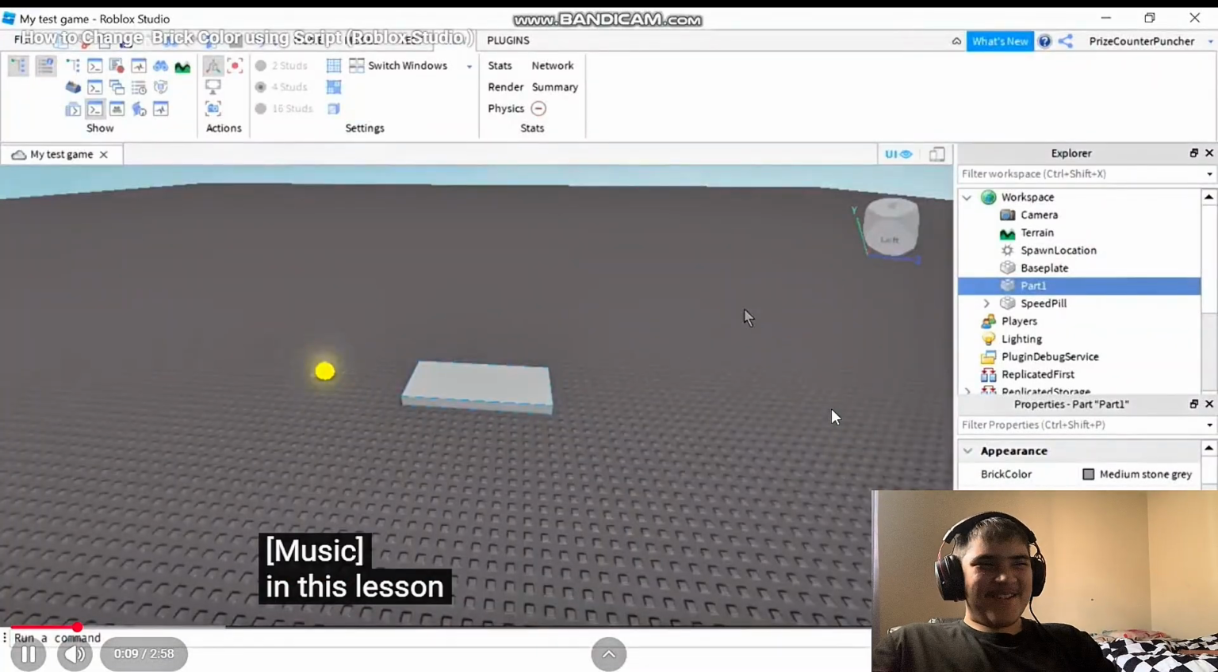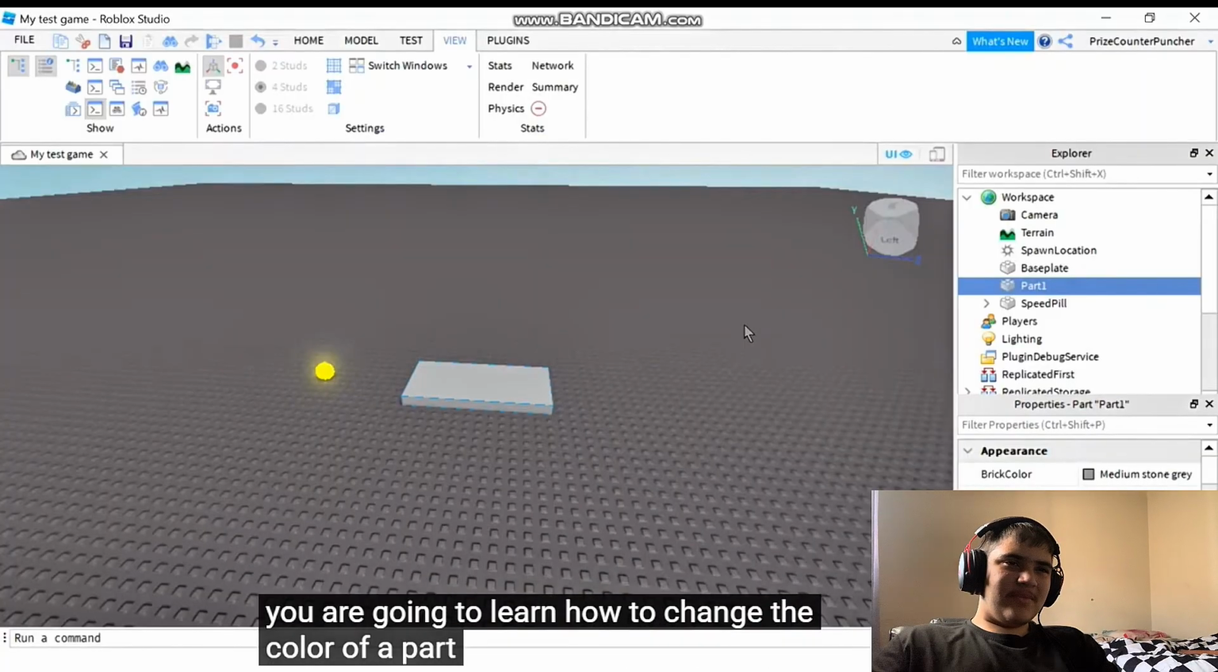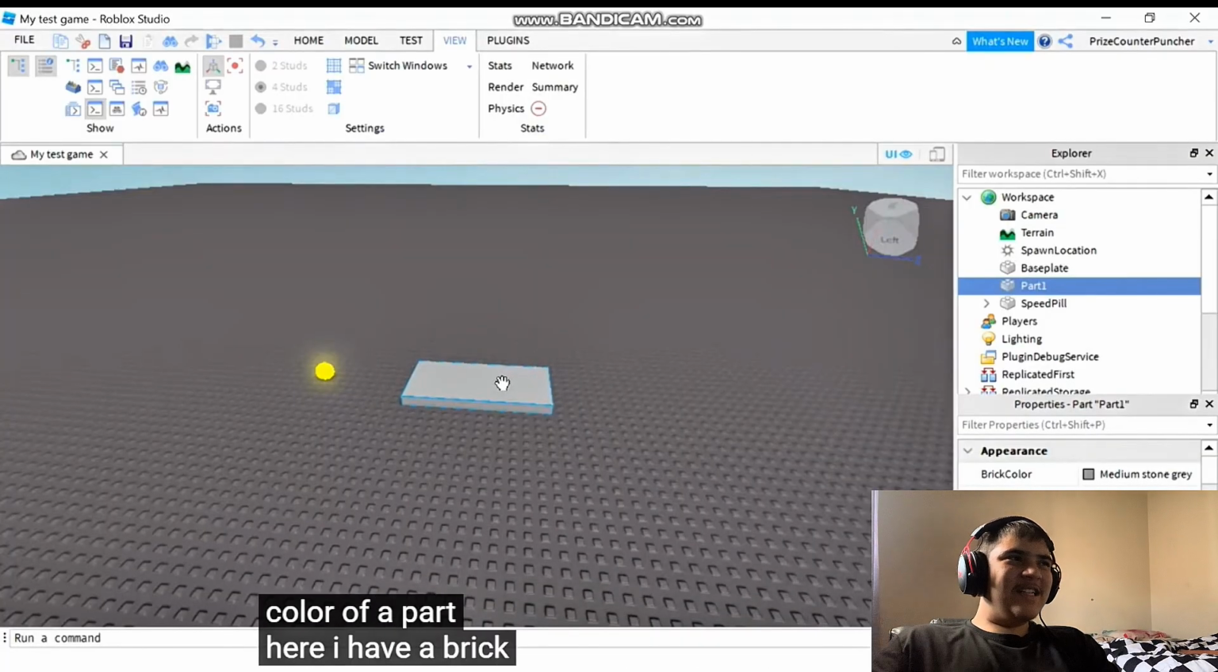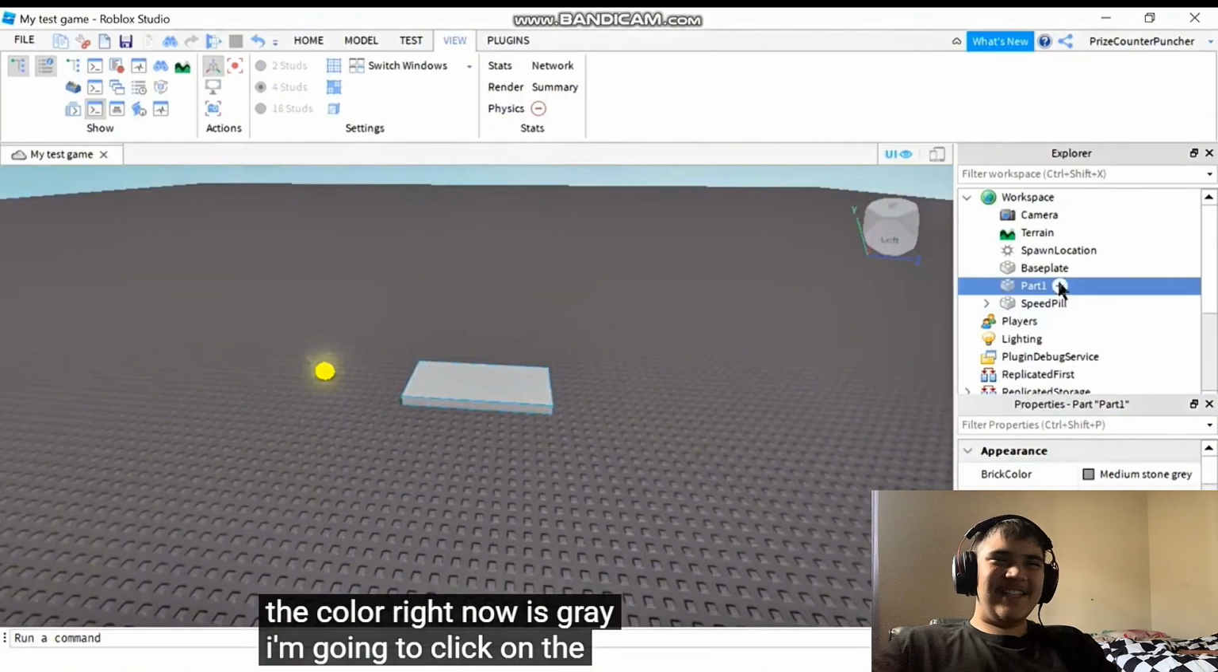Hey. Banger music. Holy hell. Why does this Roblox studio look like that?